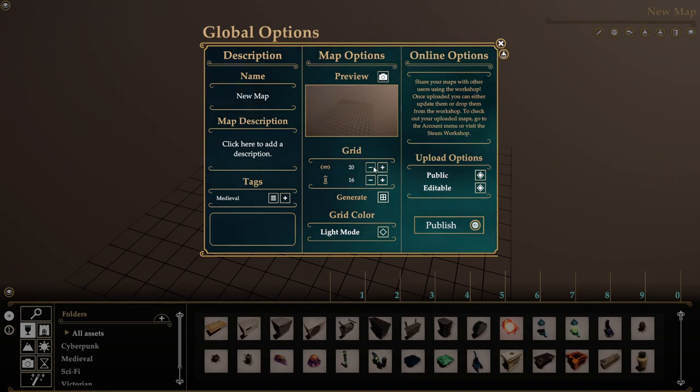This is your grid size. You can adjust your width and height with these buttons right here. And once you've decided on your grid size, click this box next to generate to apply the grid changes. Grid color allows you to enable light mode for your grid, so you can choose between white or black grid color. And finally, we have your publish options. This is for when you want to publish your map to the workshop.